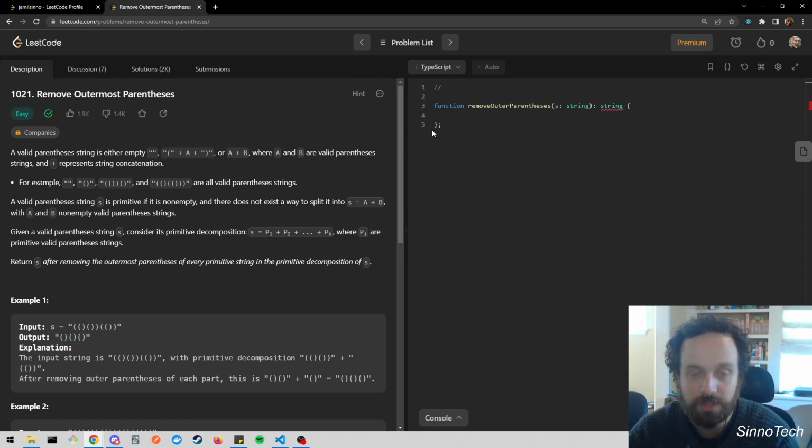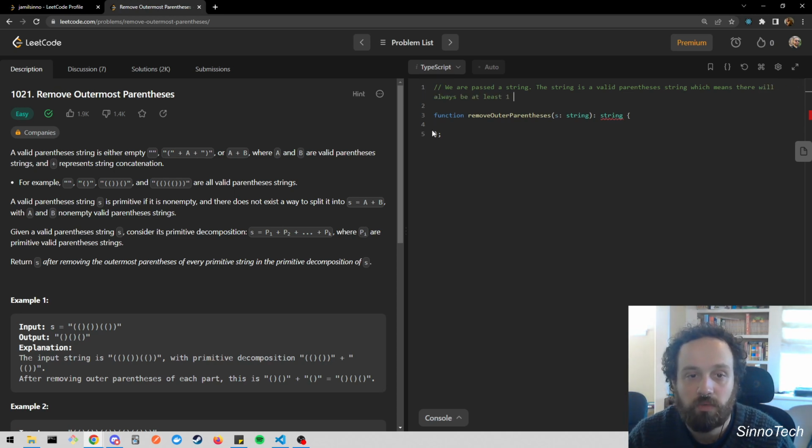All right. So let's start figuring out what we are being passed. We are passed a string. The string is a valid parentheses string, which means there will always be at least one set of outermost parentheses. Okay?